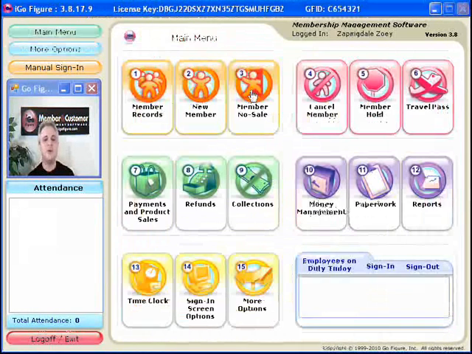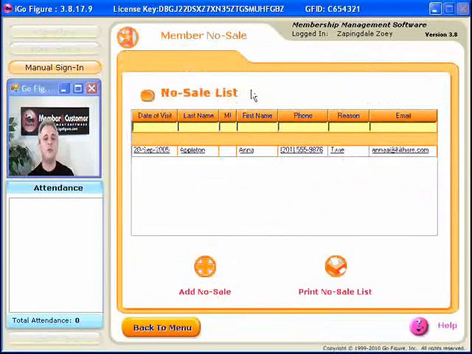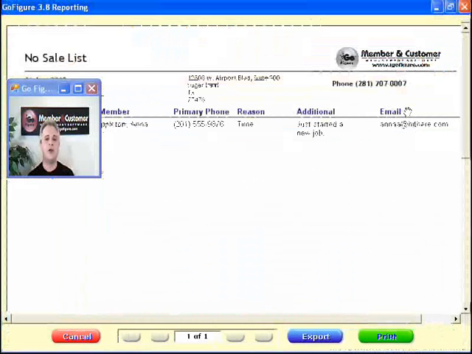Another feature that we've added that we hope will be convenient is here under the Member No Sale list. We've added the email address to the display grid. And if you print the no sale list, it'll also include that field right here, the email field. Because this can be exported, this now allows you a lot of power and flexibility in keeping in touch with your no sales by email.